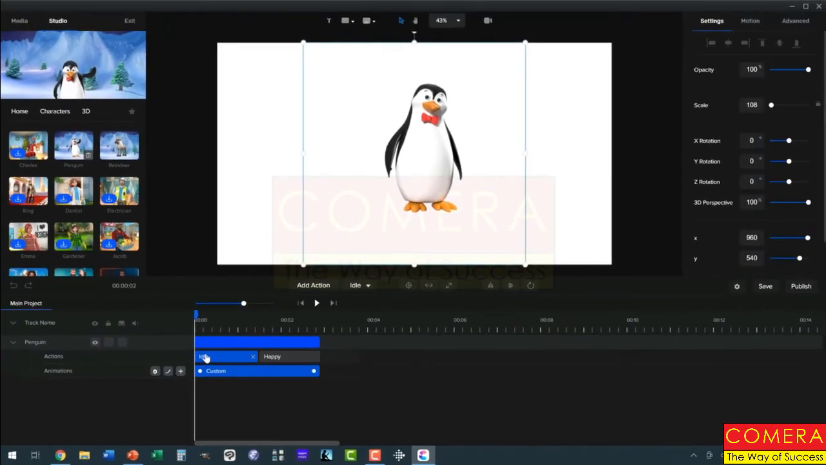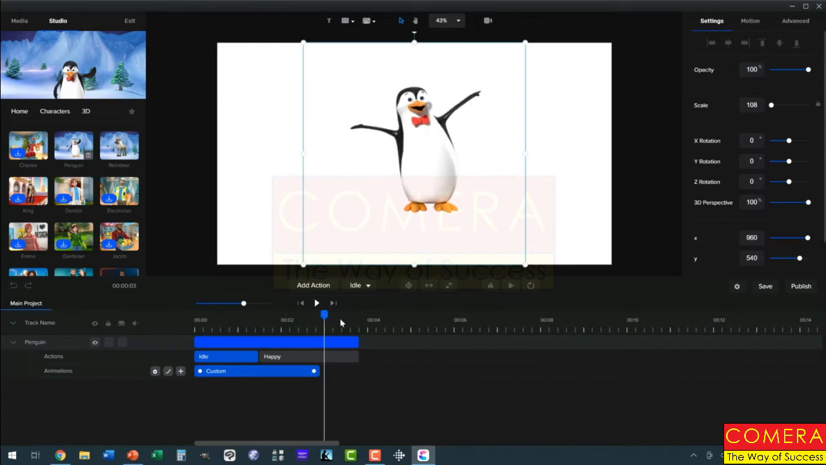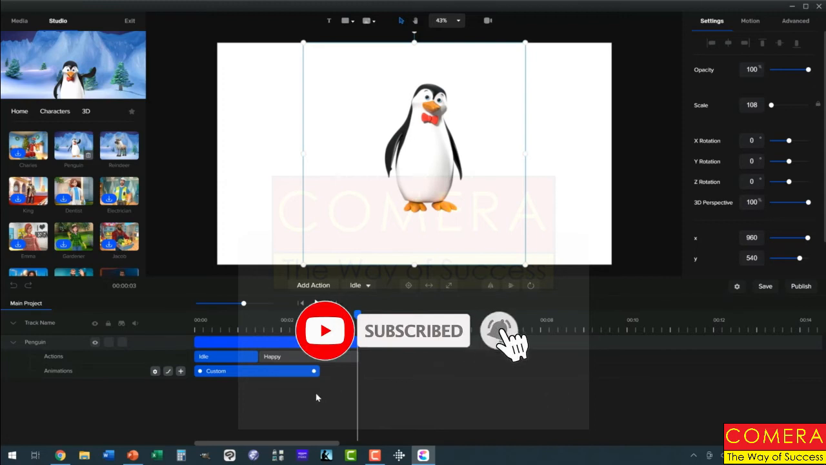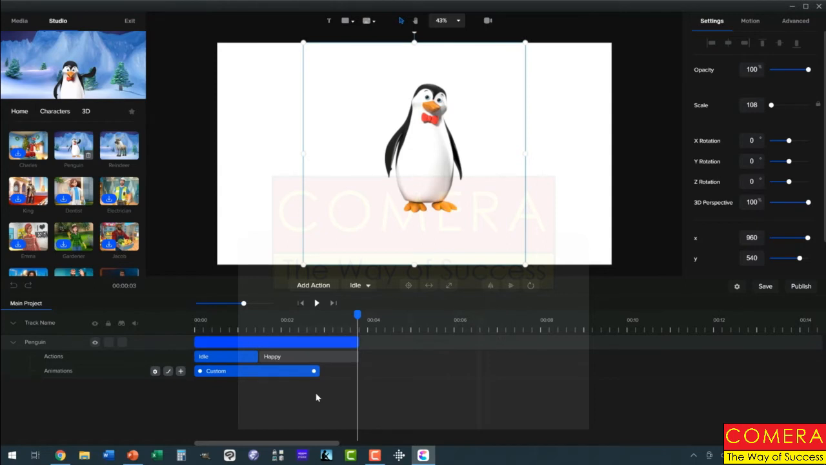Actions, now what they do is, this is the standard position for a penguin. So he suddenly becomes idle. So he moves around, and then he comes back to the standard position to get ready for the next action, which is going to be happy. And he gets happy, and let's stretch this out so we see the full happy sequence. And then he comes back to this standard position again. This allows seamless transition from one action to another.